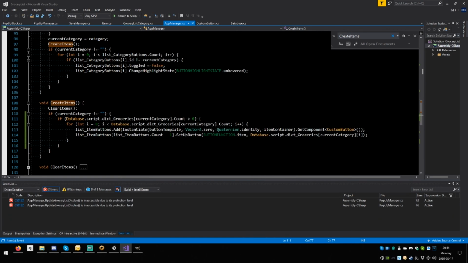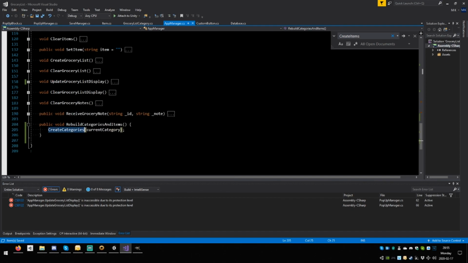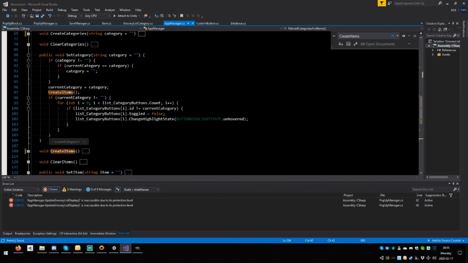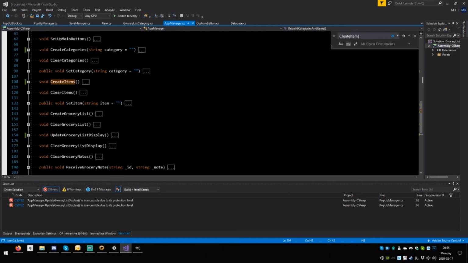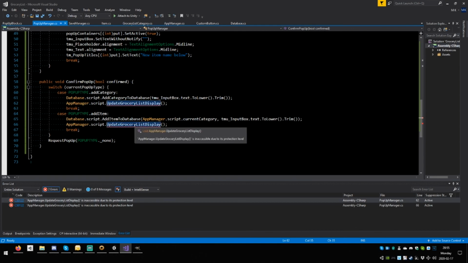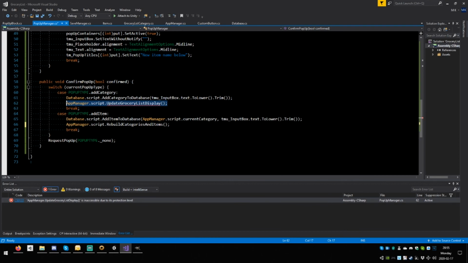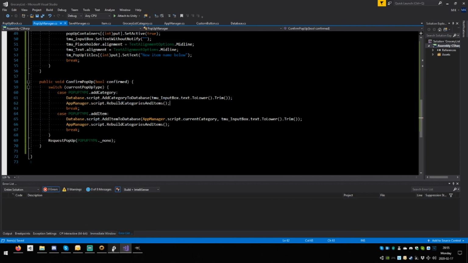Save. Okay, so only if we have at least one item in this groceries, then we can populate the items. Otherwise we can't. We may want to consider doing something else, but that's okay. So it creates a current category. This should literally work. So rebuild categories and items. Bit of a potato of a thing here, but that's okay. So here, you're gonna call rebuild categories and items. That's it. So copy all of this, paste it here, save. Okay, let's see how this performs now.